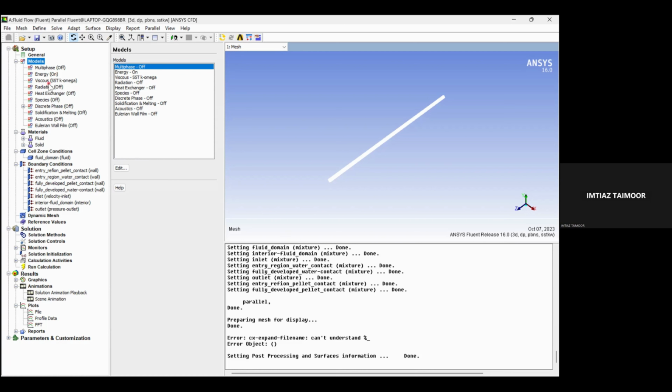Then we have viscous flow. Obviously, this is a viscous flow. We need to consider the viscosity of the fluid, so this is also on. Radiation off. Do we have any involvement of radiation? We are not considering it here. We are only interested in the flow and the heat transfer characteristics. Do you get my point? Yes, sir. We are ignoring radiation because it will not actually affect the flow parameters or the heat transfer parameters right now.